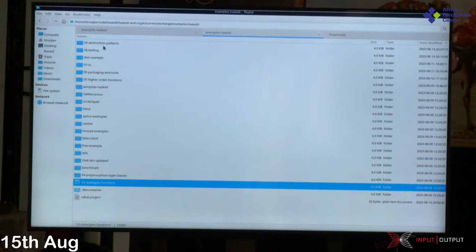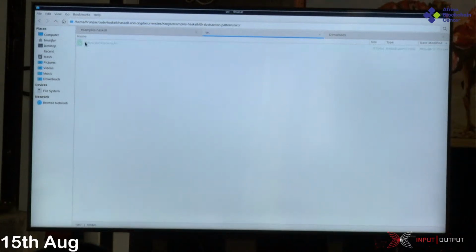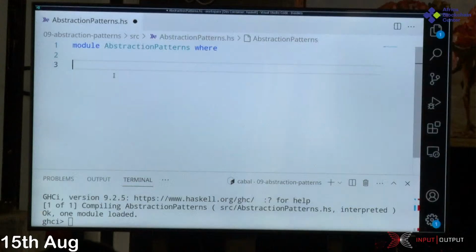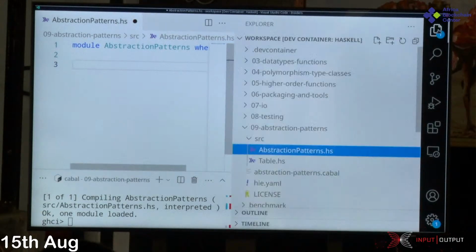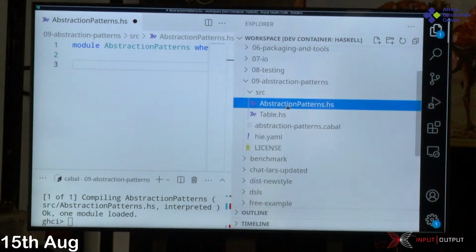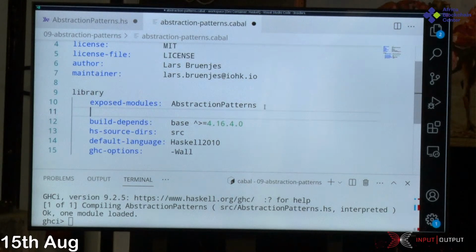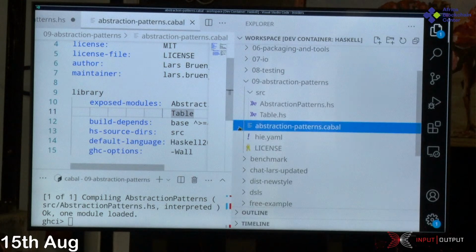And I call it table. And let me switch back to here. And now I must modify the cabal file, because now I want to use this table thing. So in the cabal file, now I have 2 modules. I think I don't need a comma there. Let's see. Let me open that and rename it to table. Delete stuff.